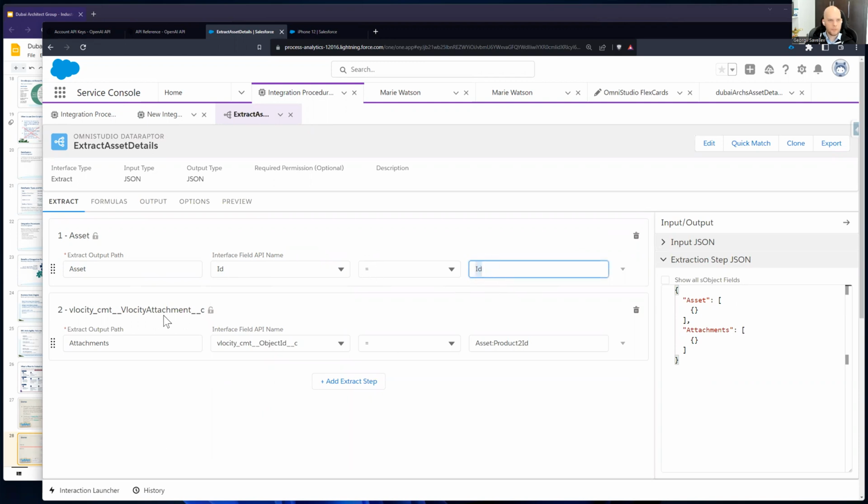field. Then we're saying give me the velocity attachments. This is an object that's available as part of the Communications Cloud data model that can be used to store images, marketing documents, things like that. And the connection point between the asset and the velocity attachment is that we want the object ID field to equal the asset's product ID field. So that's what we're doing here. We're saying, give me the attachments where that is true. And then that is the data that we're fetching.